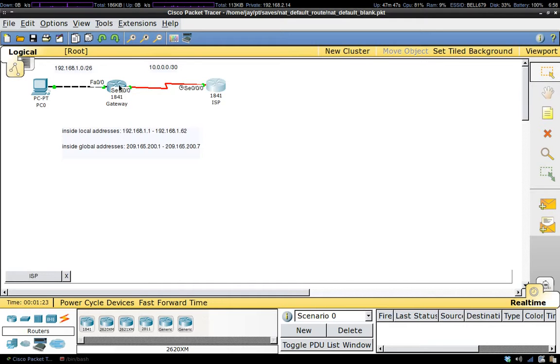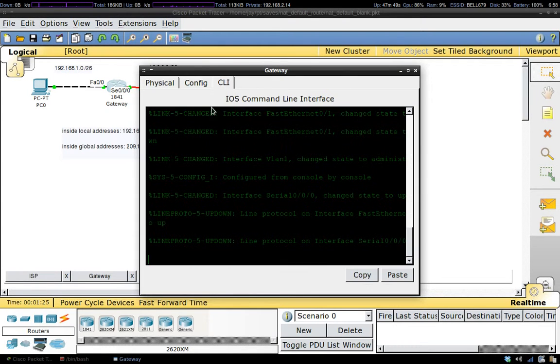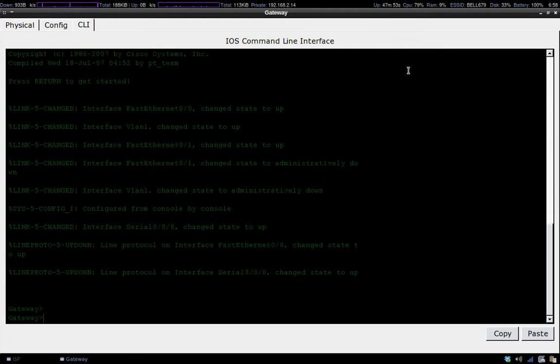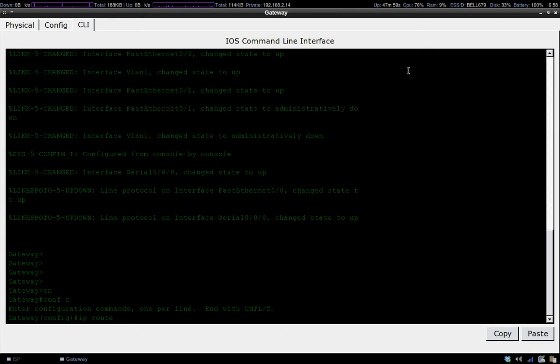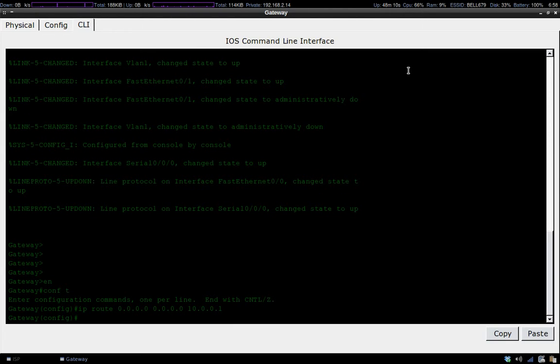So now that we've done that, we can move over to our gateway, and we need to make sure that we have a way to get out of our network back over to our ISP. How we're going to do that is by setting up a default route. So we're just saying any IP address not found in our table, send to this network right over there. Great, so we have our IP route set up.